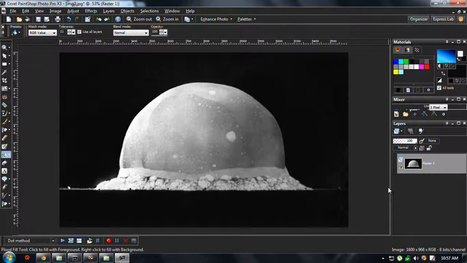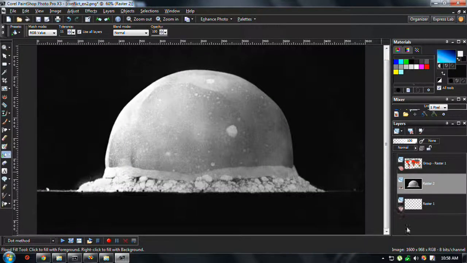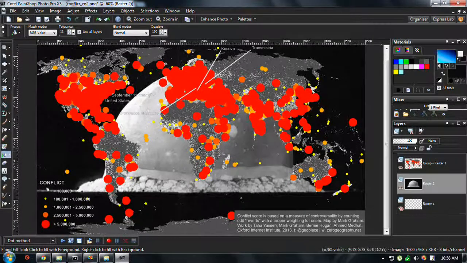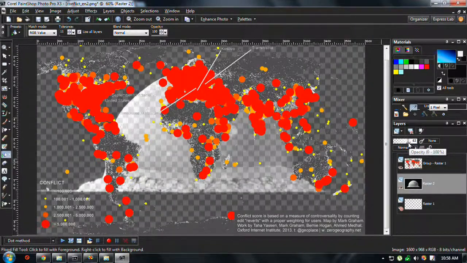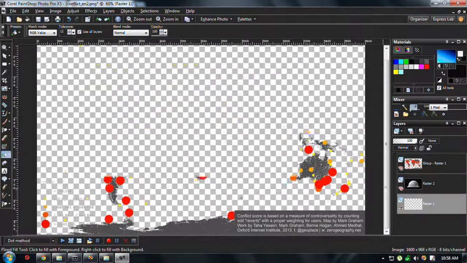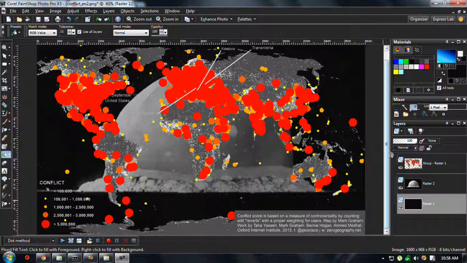Now, here's our other image. All right, well, there. See, we can put it on top of any sort of image, and this might make someone scared about the dangers of nuclear weapons. You could make this thing, and then behind this put a fully black thing. See?